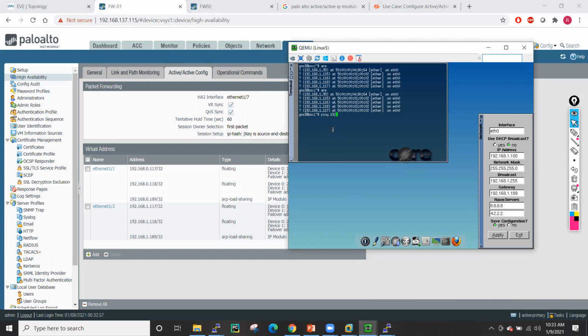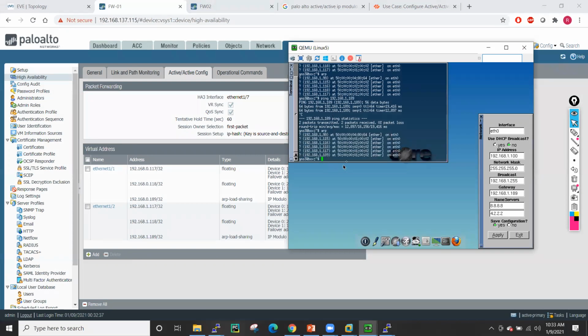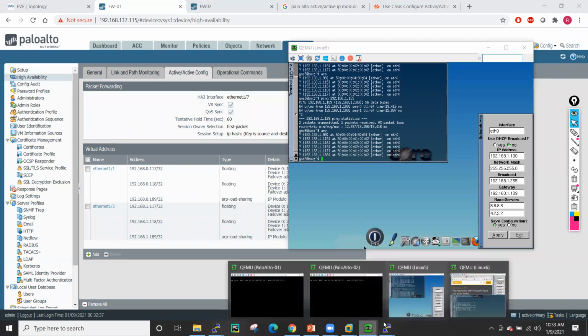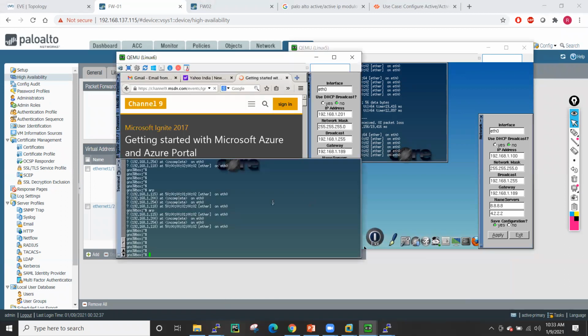Ping to 192.168.1.189. Let me ping. Yeah, I can ping this IP address. And let me hit the ARP table. This time the ARP is resolved by this IP address, 500.0.00002. And that's the primary firewall. Let me go into that one.